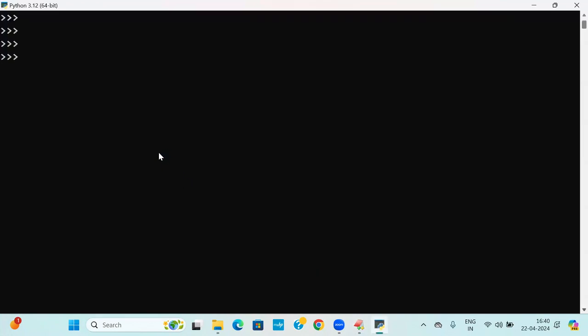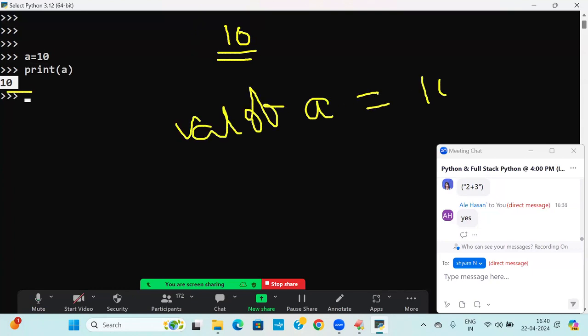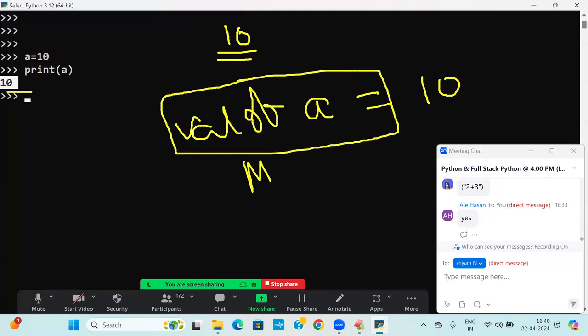Very, very simple. See students, A is equal to 10. I want to display the value of A. How do you display the value of A? Simply print of A. Only 10 is displayed, and there is nothing special about it. Instead of displaying just 10, you tell what that 10 is. It is the value of A. Value of A is equal to 10. So "value of A is equal to" is called a message.